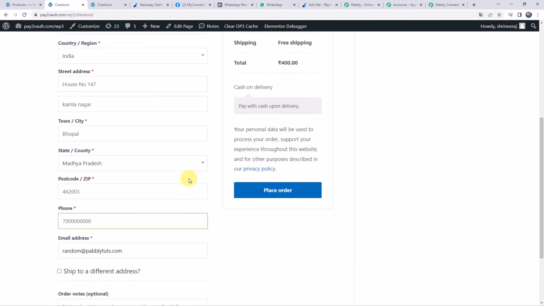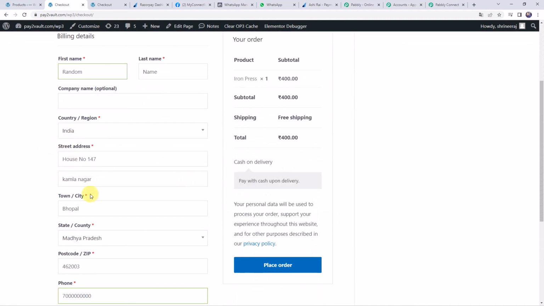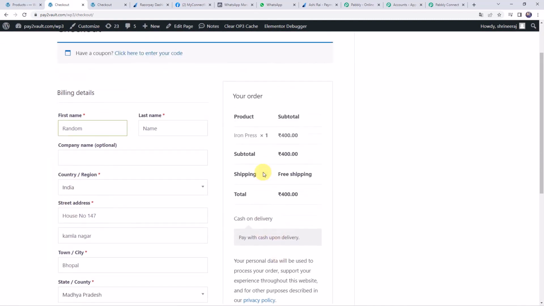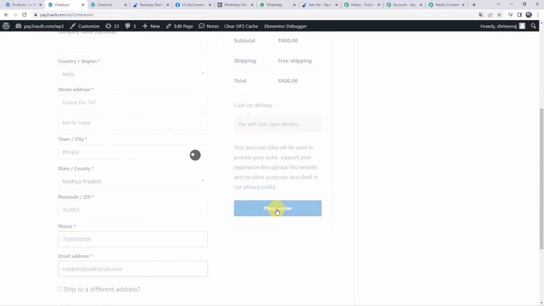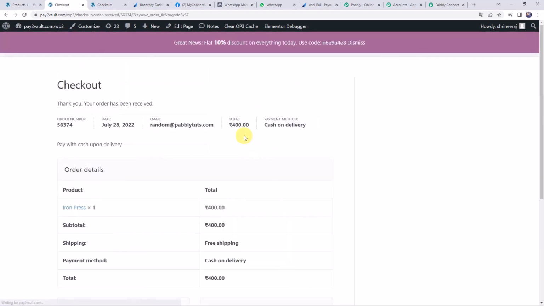Okay, so we have placed the order. I'm not going to change the address details. Let it be the same. Okay, I'm just more concerned about the name and the product name and the amount. Now let's click on place order. Okay, the order is getting processed, and here we can see thank you, your order has been received. So the order has been placed.